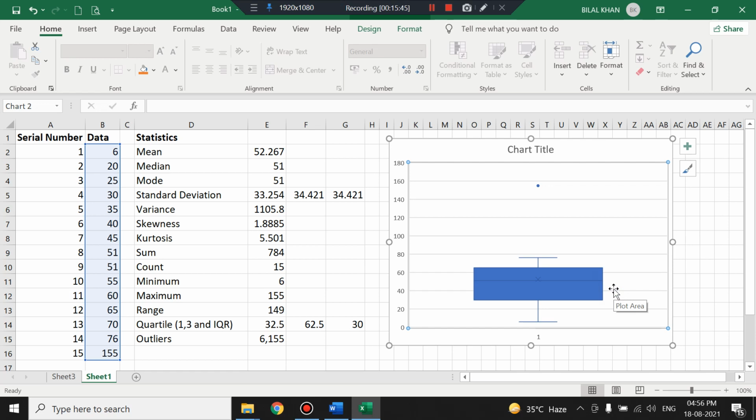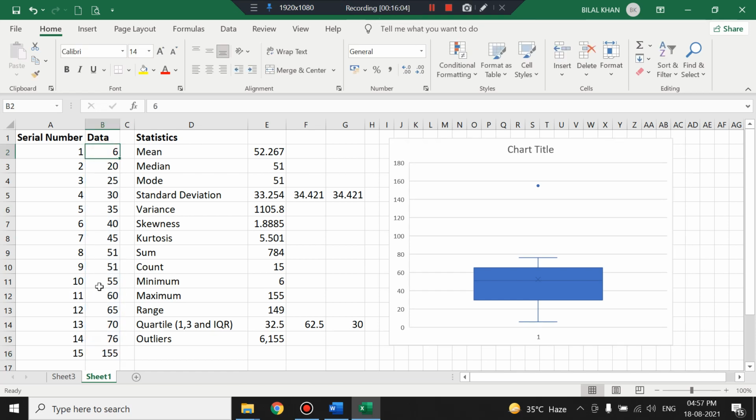There is another way to find out the outliers, and that is through computing the z values. But if you are asked in the exam to identify outliers, you can simply have a look at the data and see the values which are not consistent with the rest of the data. For example, in this case, 155 and 6 are not consistent. So you can simply identify that.